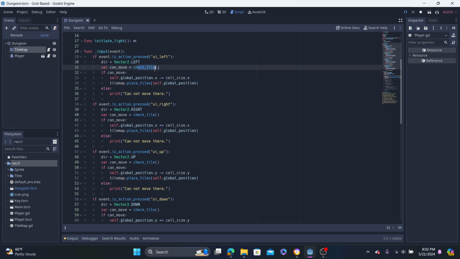We have check tile, which I did change. And instead of replace tiles on our player, I said we're offloading it to the tile map, and now we're calling it place tiles. And this would randomly place a tile based on the reorientation of the tile we're on and the direction we're going in. And I'll show you all that here in a sec.